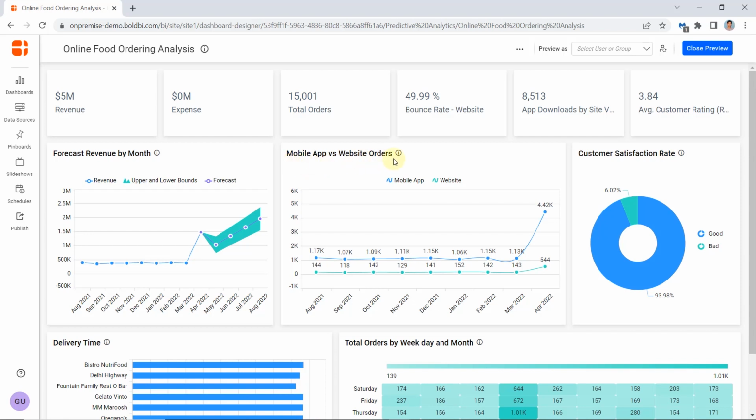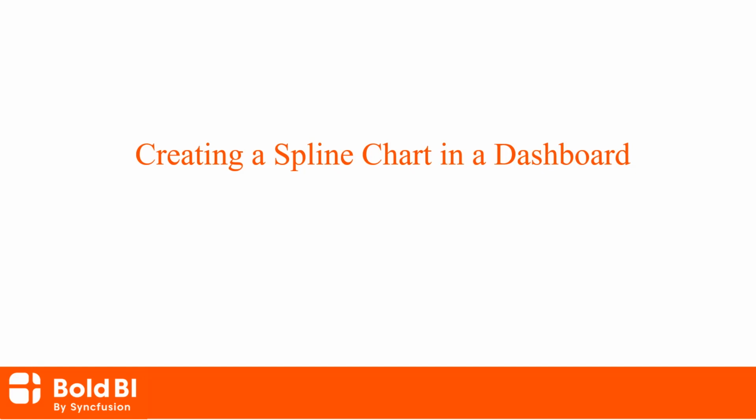We can see which platform gets more orders for each month. These charts can be used for plotting data that requires the usage of curve fitting. They usually display the change of a variable over time or simply along the x-axis. They are a clear and easy way to provide graphical representation of one or more time-dependent variables. Let me show you how to create a spline chart in a dashboard with an example.